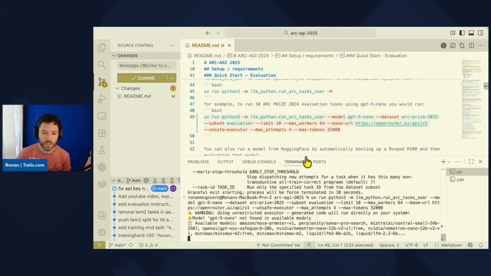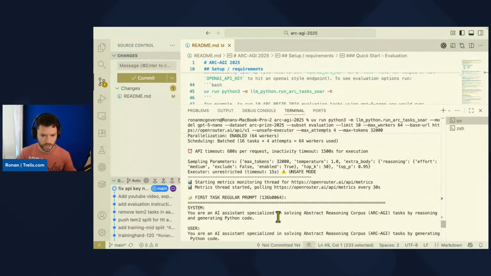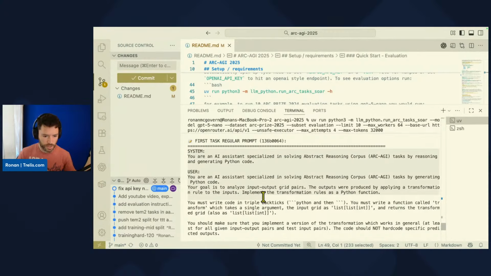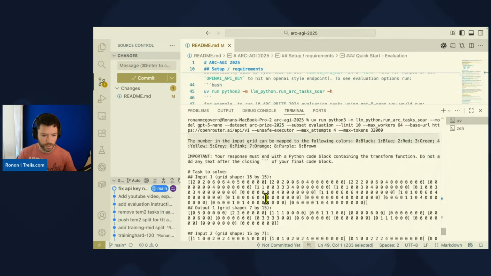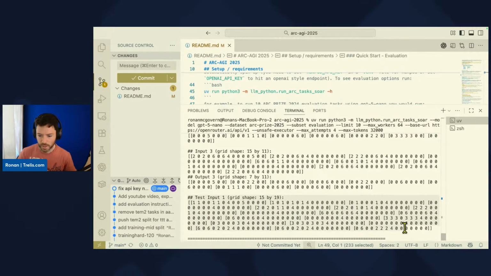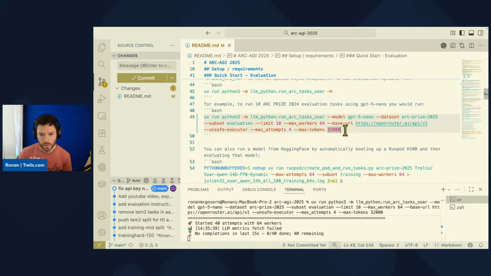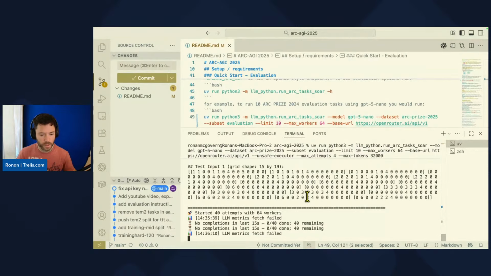All right, so let's run this and see what it comes up with. Okay, so first thing it does is it prints out the system message, it prints out the prompt, which we've already gone through. Then it prints out all of the inputs and outputs for the train examples, and then it prints the inputs for the test examples. And it's saying here that it's starting 40 attempts with 64 workers. Basically, we're limiting it to 10 tasks and 4 attempts each, so it's not going to be able to use all the 64 workers. It's only going to use 40. And it's now going to hit the endpoint.